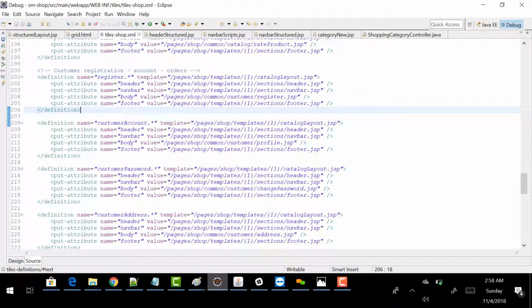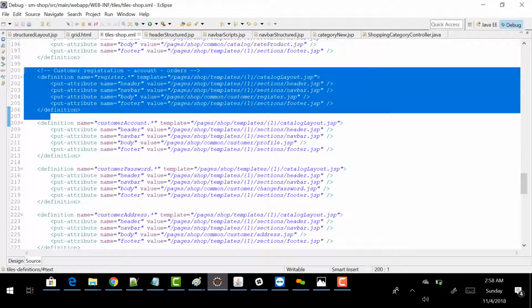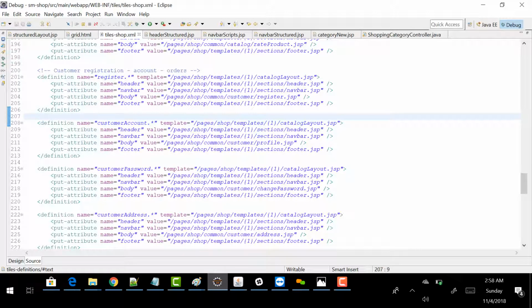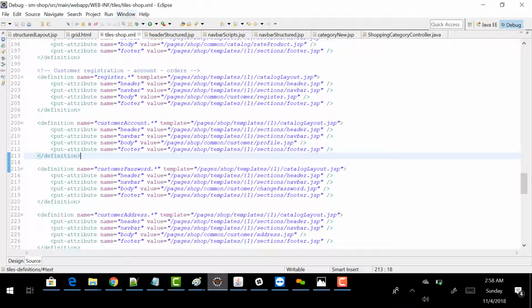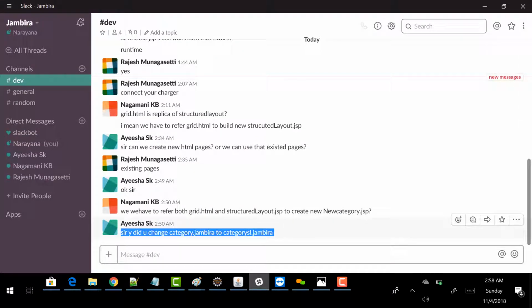Like I started explaining, catalog layout, how that catalog layout works, and why we are using structured layout JSP. It is a new structure we created to have the scripts and the styles loaded in the right way, in the right order. So we have to change that to see the structured layout JSP changes. So simple, to answer your question. Okay. Any other question?